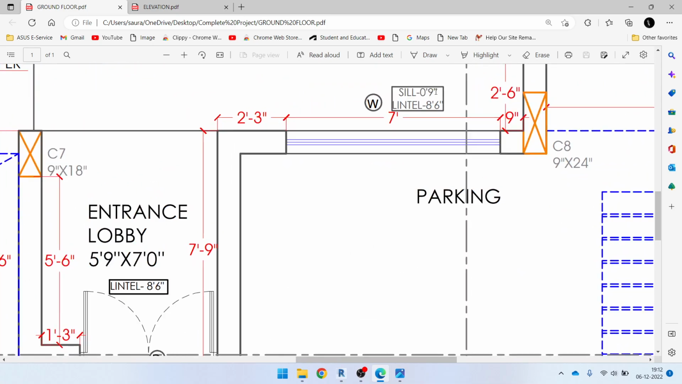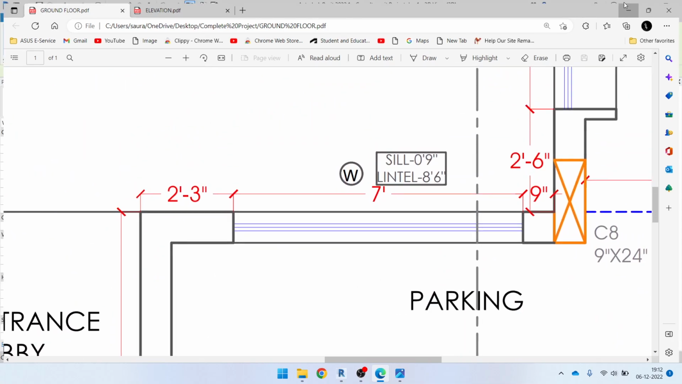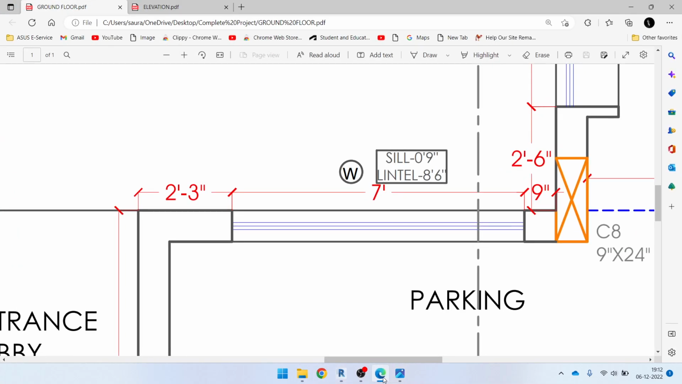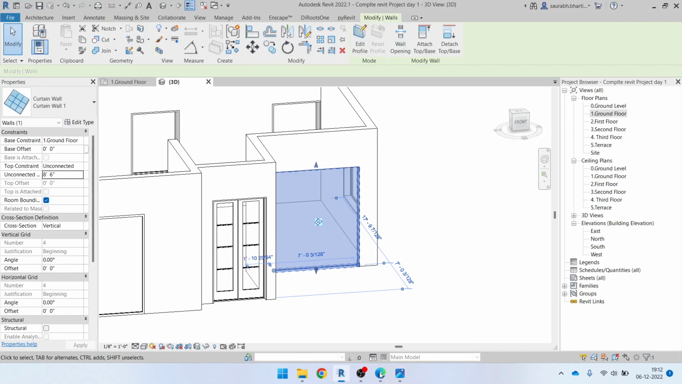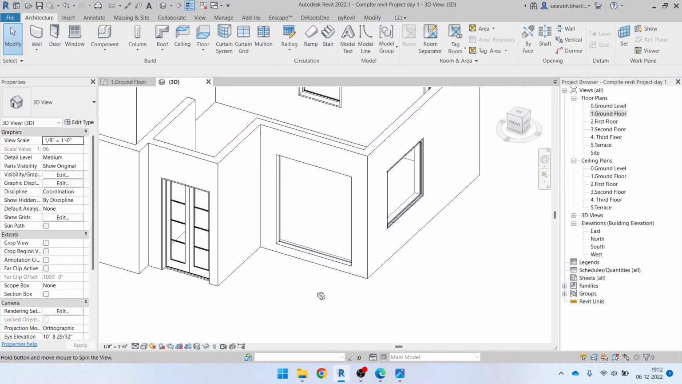here it is. Sill height is 0.9 and lintel height is 8 feet 6 inches. So 8 feet 6 inches we have provided, and the sill height, that is from the bottom, is 0.9 inches. Here you can see the base constraint is ground floor and the base offset is 9 inches. I will provide that 9 inches. Now you can see this is how you can provide the curtain wall here.